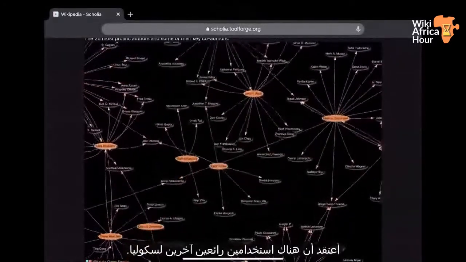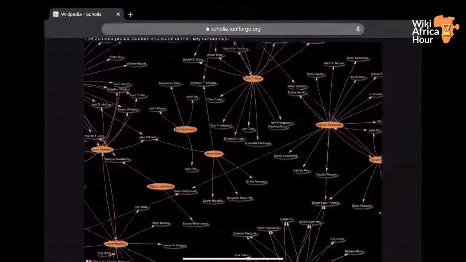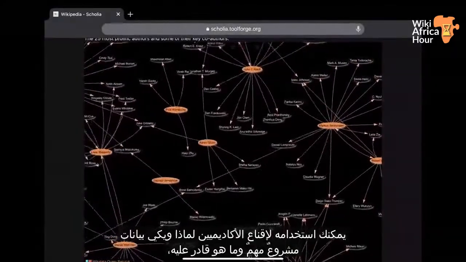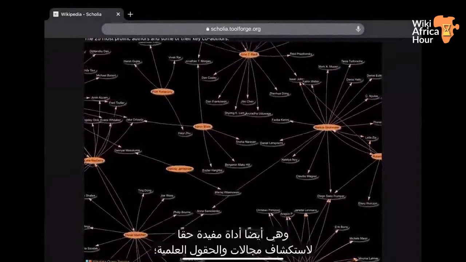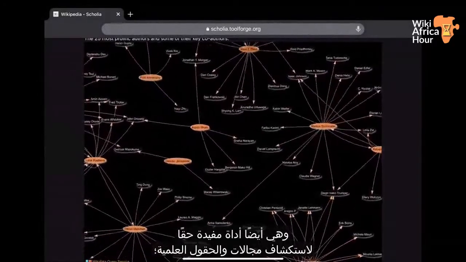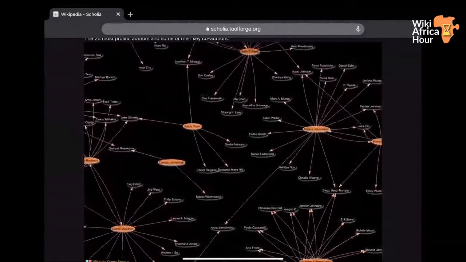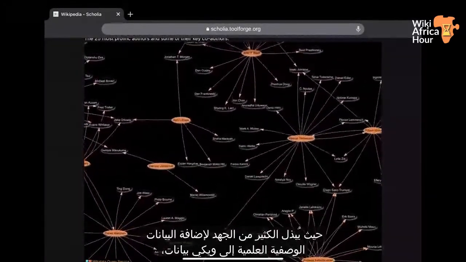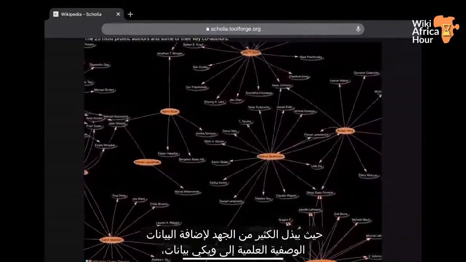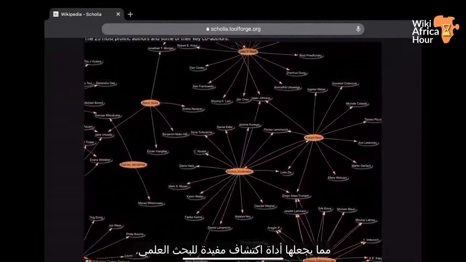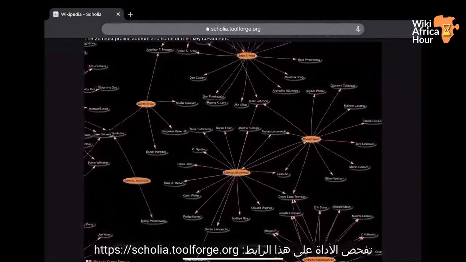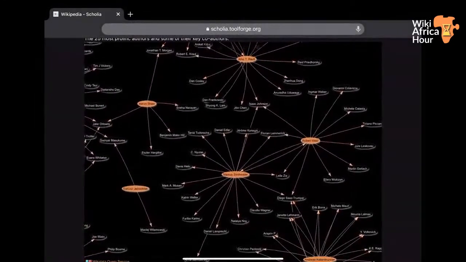I think there are two great uses for Scholia. You can use it to convince academics why Wikidata is important and what it's capable of, and it's also a genuinely useful tool for exploring topic areas. There's so much effort being put into adding scholarly metadata into Wikidata that it can be a useful discovery tool for research. So check it out at scholia.toolforge.org.